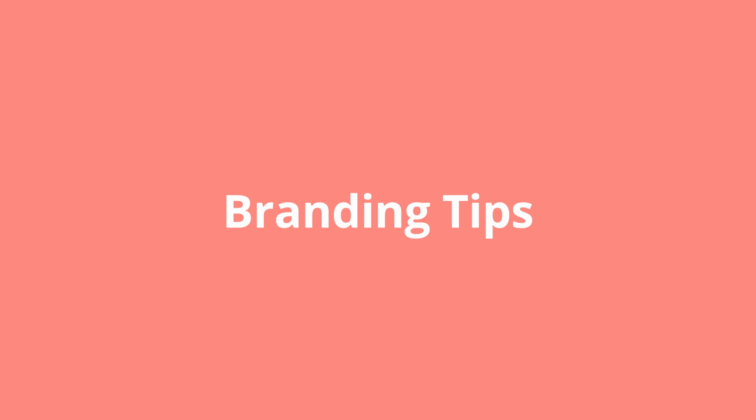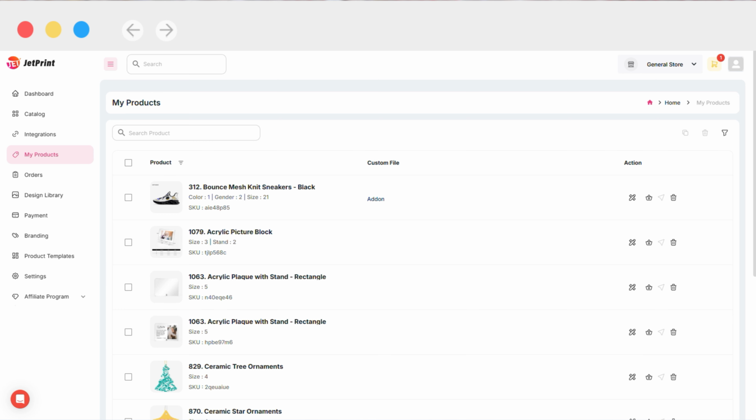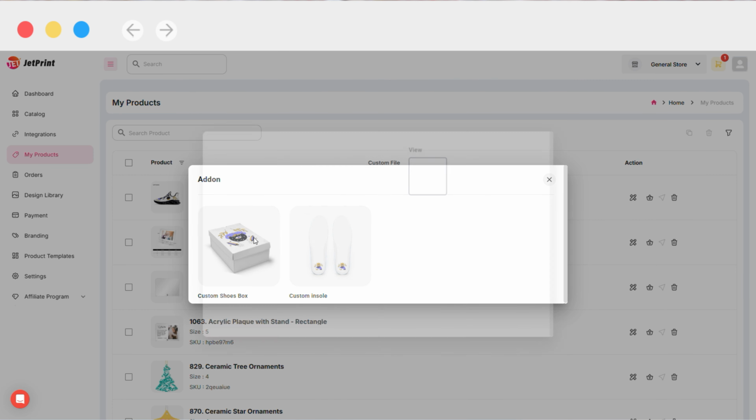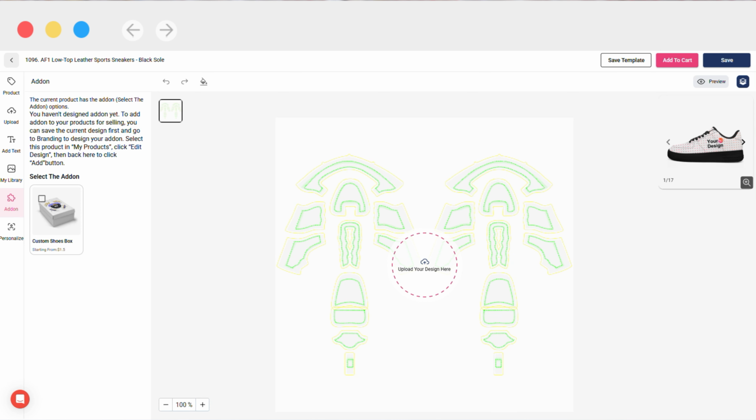Branding tips. If you add branding options to your products, an add-on button will appear on the product page. Click it to view your branding options. If the branding options you've designed don't appear in the add-on section of the mockup generator, it means that the option is not available for that product. Simply contact our customer service team to have the option enabled for you.